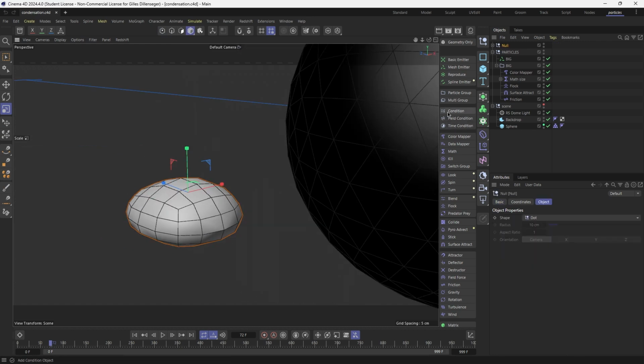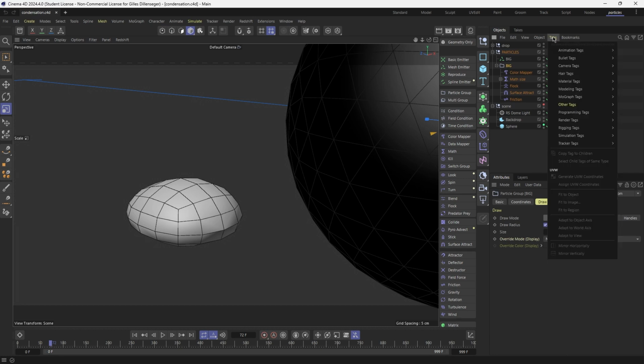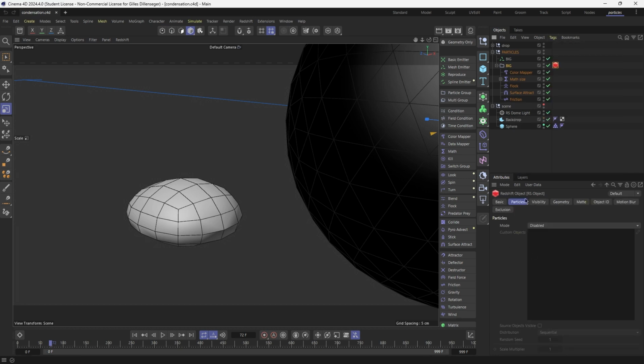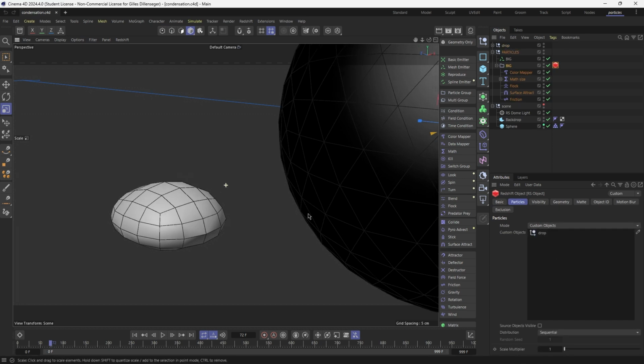Then I'm gonna hit Ctrl G and I'm gonna call that drop. Then I'm gonna select the group here and I'm gonna go for a Redshift object, and here in the particles I want a custom object. So let's drop in the drop.